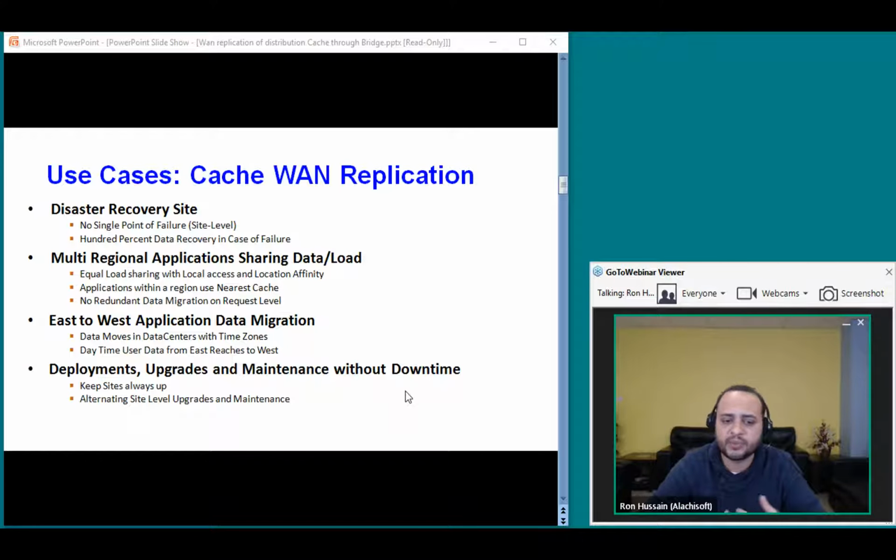Then we have multiple regional applications sharing data and load, equal load sharing. Some data goes to site 1, some data goes to site 2, and this is also based on the application users, where they use their regional cache with location affinity. They have a nearest cache that has all the data that you need from the other cache, and similarly users on the other side have all the data. So you have an active-active setup, both caches are in sync, and you have the same data across data sets. You have a local copy of data, and you never need to go across the WAN to the other site.